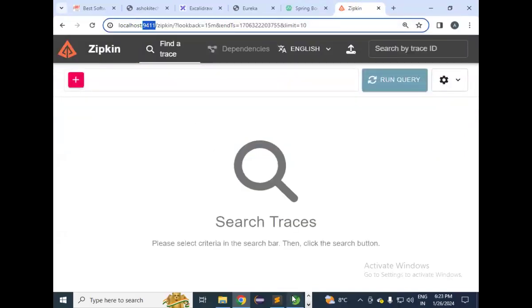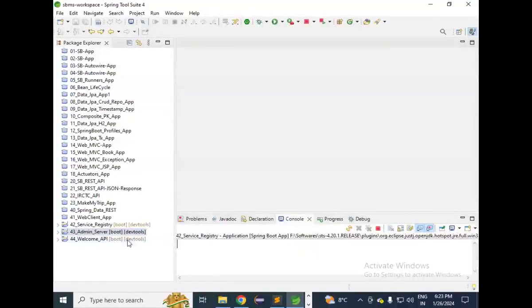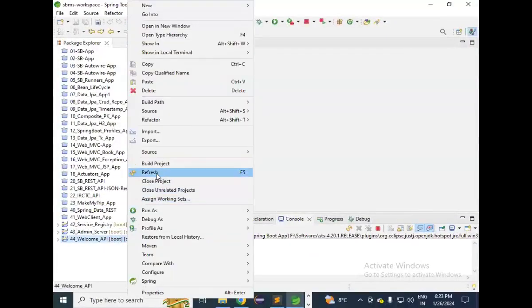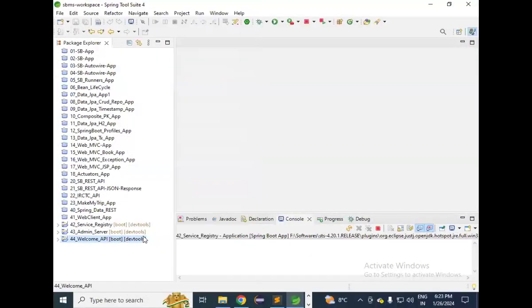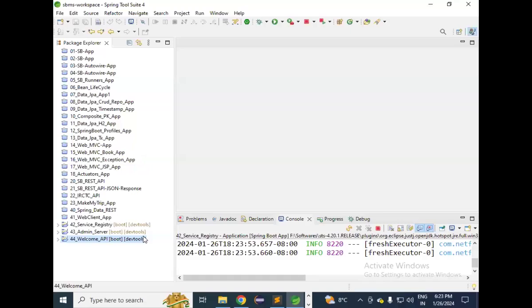Okay. Now go to IDE. Let us run our welcome API. What is welcome API? It is a microservice. It is independently deployable, independently executable. This microservice should act as a client for Eureka, client for admin, client for Zipkin also. And there is a REST controller also available.